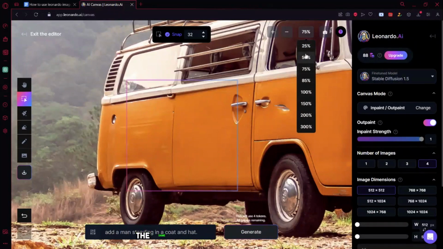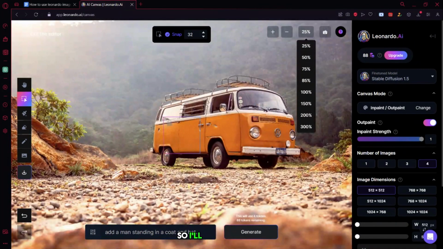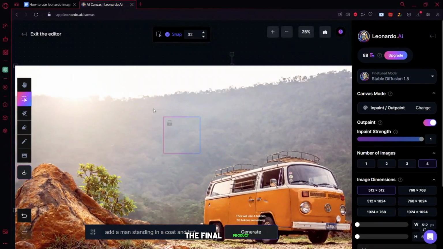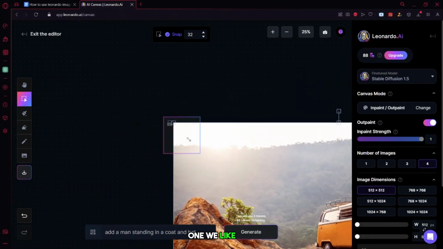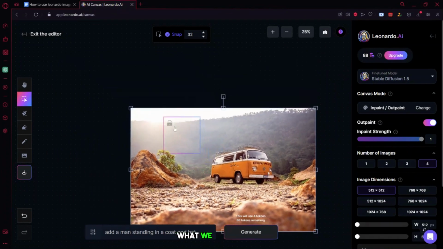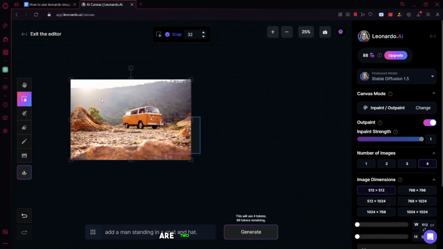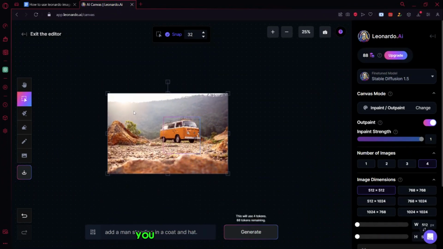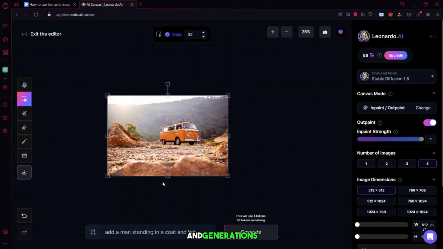Next, I want to do the same thing with this part of the image, so I'll click generate, and after looking at the final product, we can choose which one we like best. So I'm going to click accept and take a look at the end result. What we started with and what we made from it are two very different things. You can be very creative with your ideas and generations.